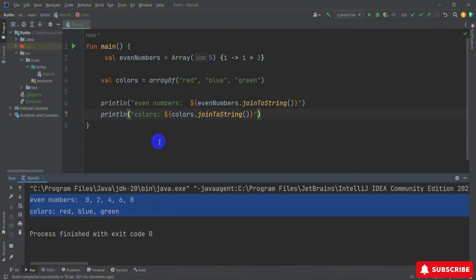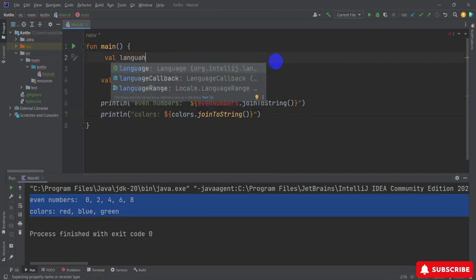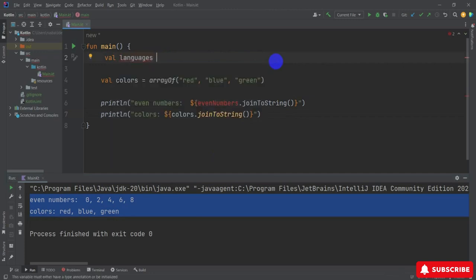And now I also create the array operations. Okay, so array iteration is a common operation. So let's explore the different ways to iterate over an array in Kotlin. First of all, I type languages and equal. So now I type the arrayOf function, and inside first type Kotlin. Okay, and also here, and then type Java.